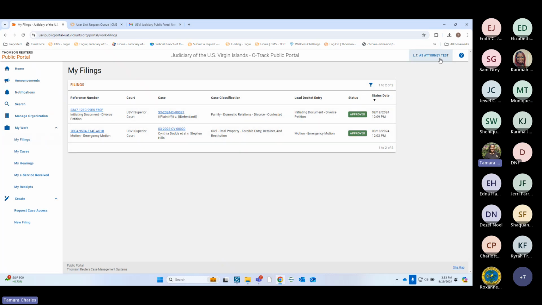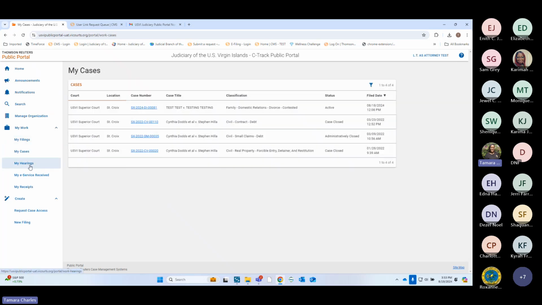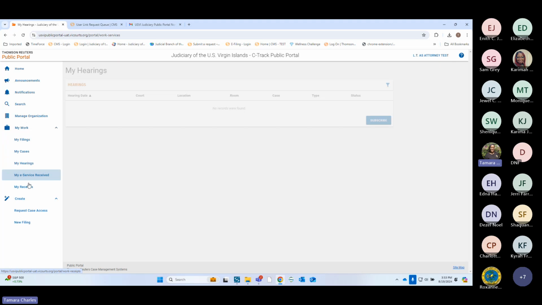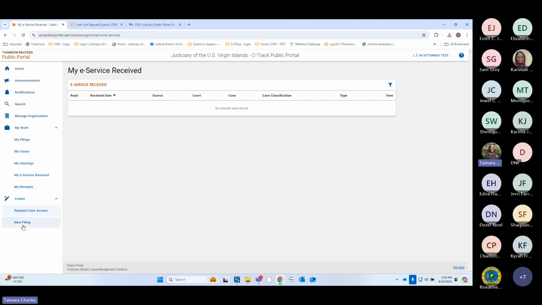So I'm on behalf of Attorney Test. I could see all of that attorney's filings, the attorney's cases that he or she is on, and so on and so forth. If it is a new filing that you're going to create, then you just follow the prompts and you do an actual new filing.